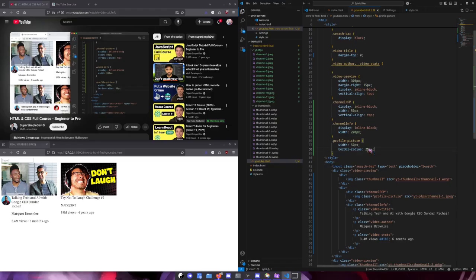So let's set this to maybe 50 pixels. Okay, so now it looks a little too big. Let's set the width to something like 40 pixels. I think that looks pretty close, and we can always change it later.